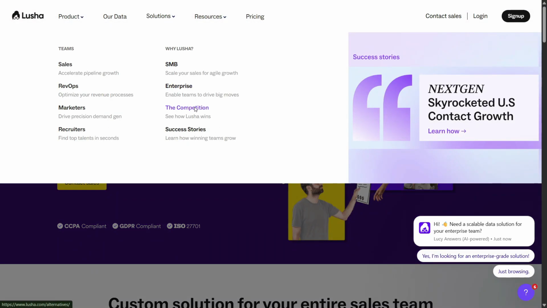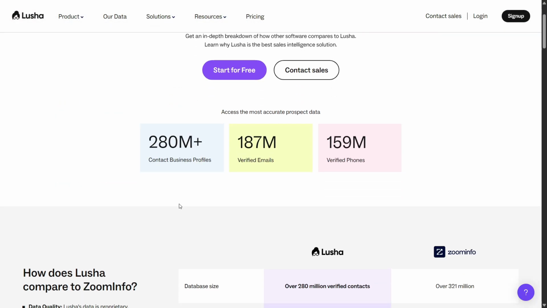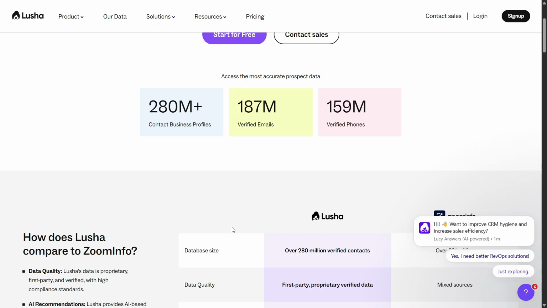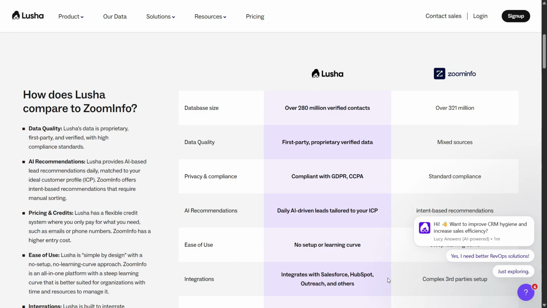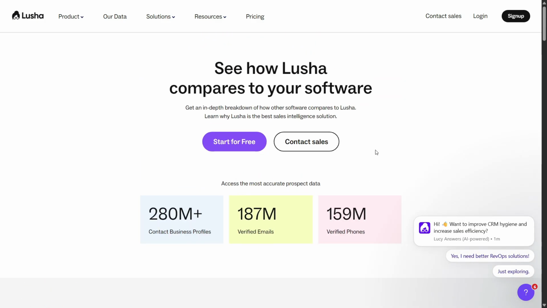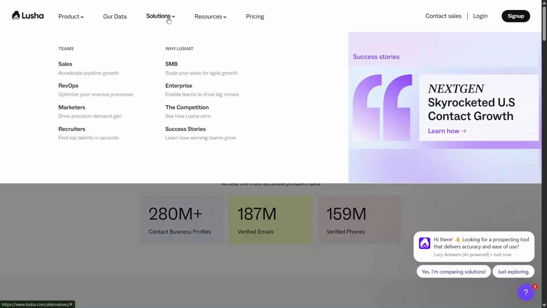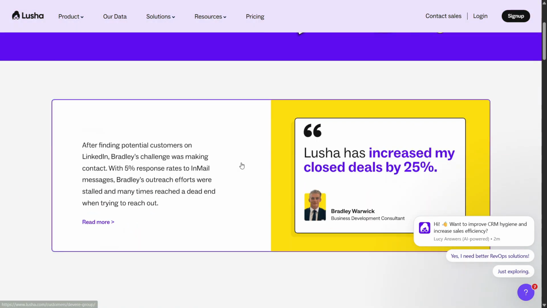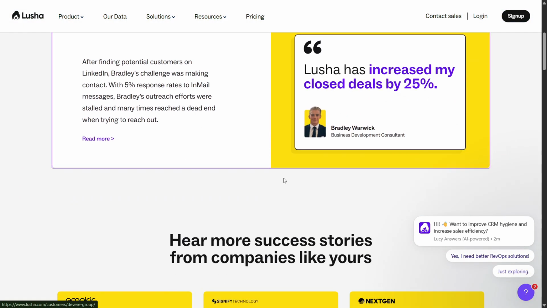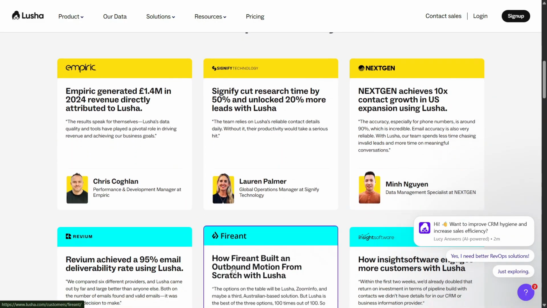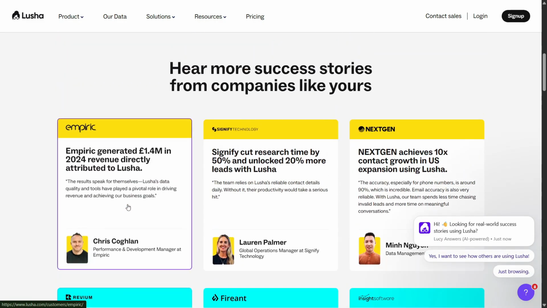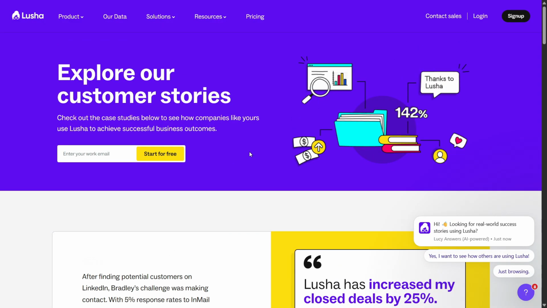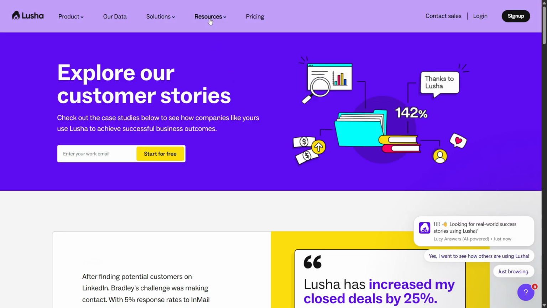Lusha also highlights its competitive edge by focusing on affordability, simplicity, real-time data accuracy, and ease of use. These strengths make it an attractive alternative to more complex or expensive tools in the market. The platform also features success stories that showcase real-world results. These include customer testimonials, case studies, ROI improvements, growth metrics, and before and after comparisons across different industries, helping potential users understand the value Lusha delivers.